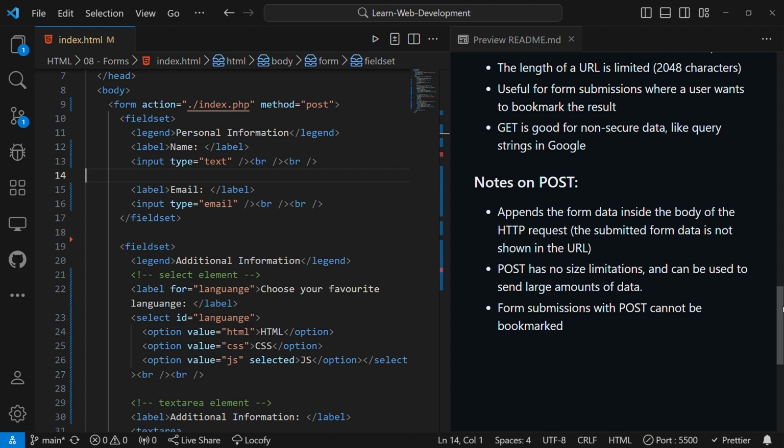But the only disadvantage of post is that your submissions cannot be bookmarked. That is the only disadvantage of using post. But you can see that post has more advantages than disadvantages compared to get. So the preferred method used to send your form data is the post method.